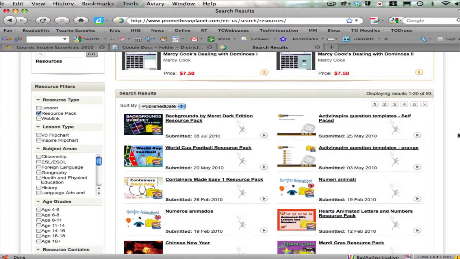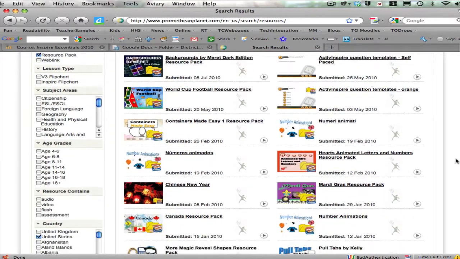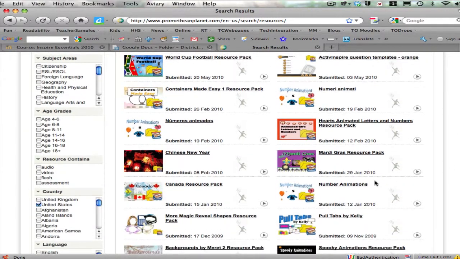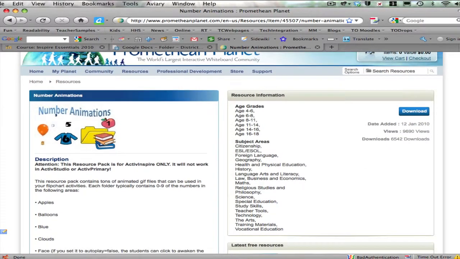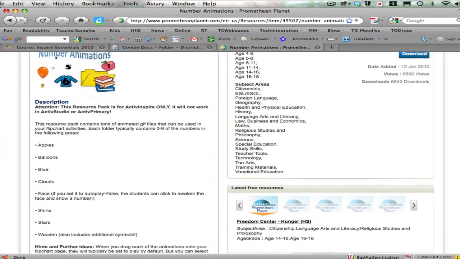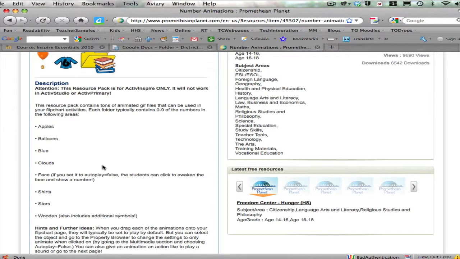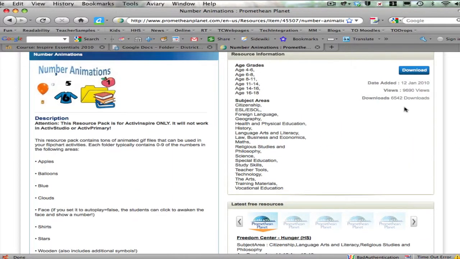So what I do here is I scan through and take a look at what we have. And if I'm teaching primary grades, I might find number animations to be some resources I'd like to have in my browser. So if I go to this, I can read the description over here of what that resource pack is, and I can look to see how many people downloaded it over here, and I have the download button.